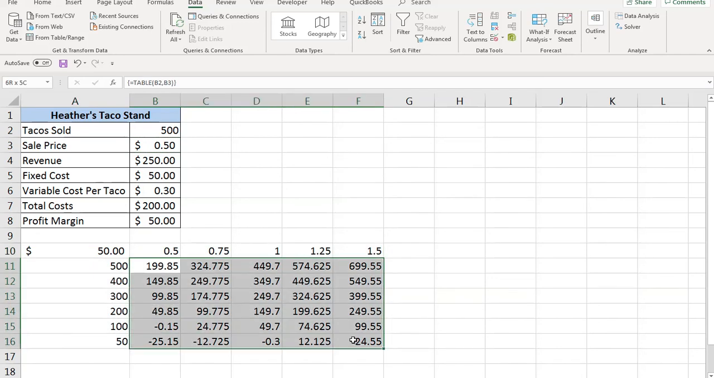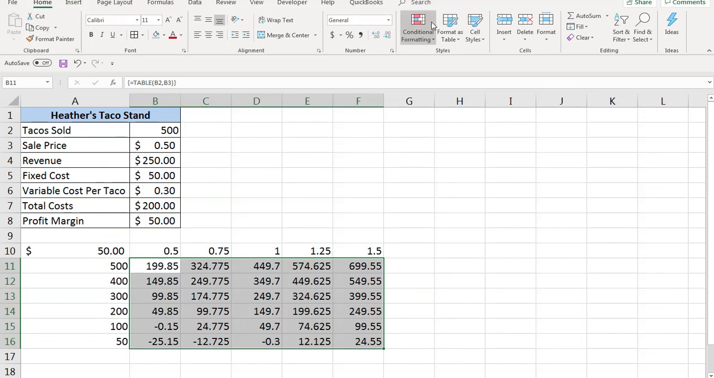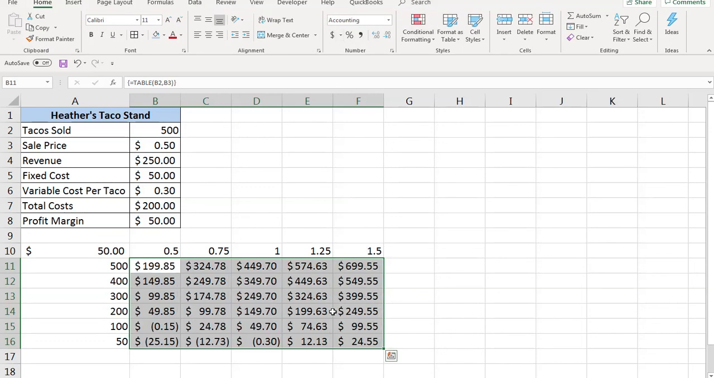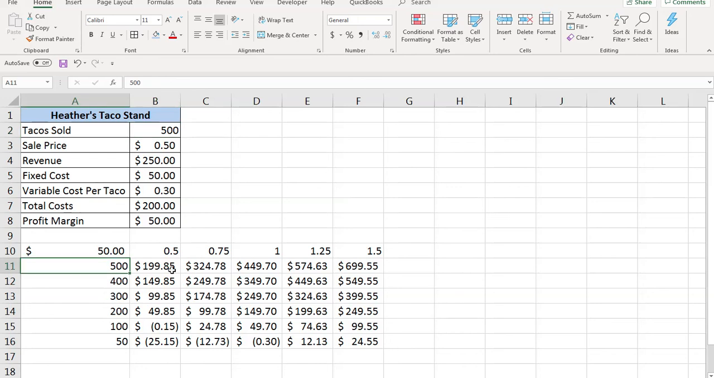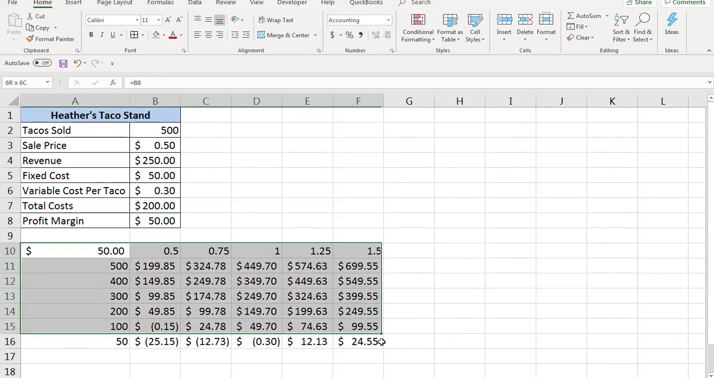One of the biggest ways you can tell, let me format this real quick. One of the biggest ways you can tell if it's correct is, you know that at 500 tacos, at a sale price of 50 cents per taco, you should have a profit of $50. So obviously I did something wrong. So let's go back and figure out what did I do wrong.